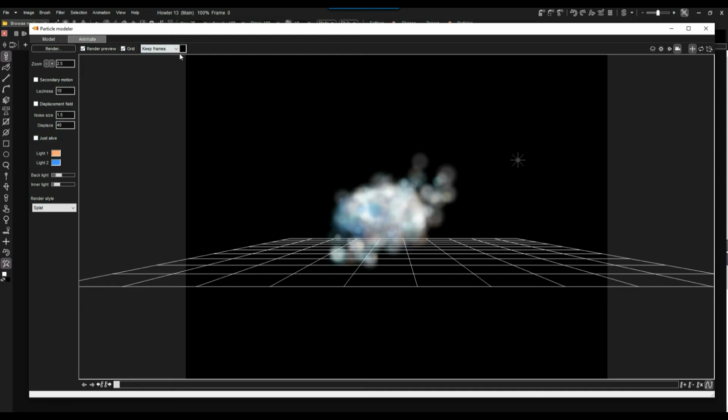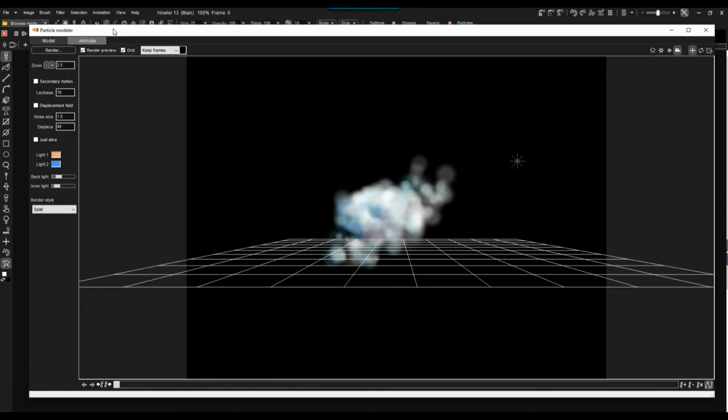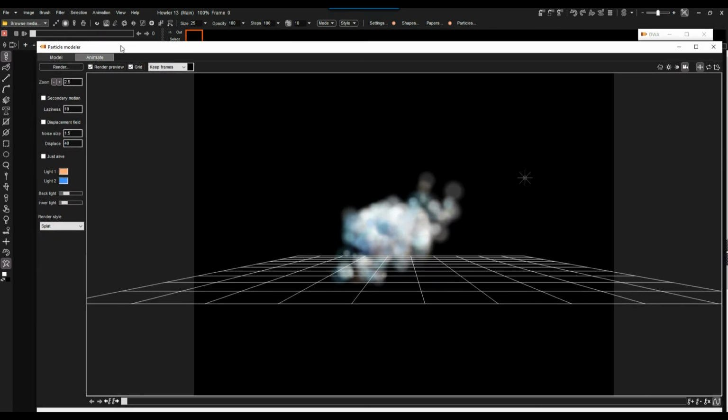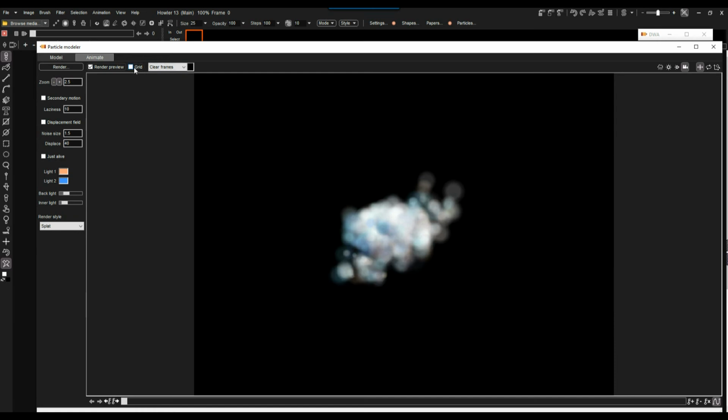Now, before we render, there's one more option to consider. Do you already have an animation back there? In our case, it's all black. But if you had some other animation there, you could render on top of that, right? You would keep the current frame. In our case here, we'll clear the frames, and we also don't care to see the grid, even though during rendering it will show it, but it will not render it, right? And that might be fixed in the future.